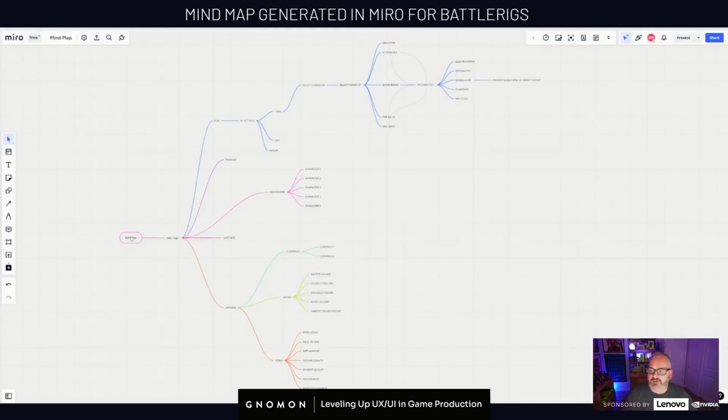And you can see here that from Battle Rigs, I have the main menu page right here. And then the main menu page breaks out into different sections. So we have play, training, the roster, the loot box, options. And inside of options, there's another branch. So this is really good to build your map when you're building your game.